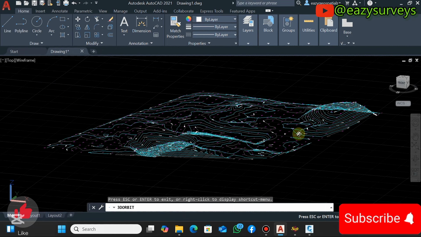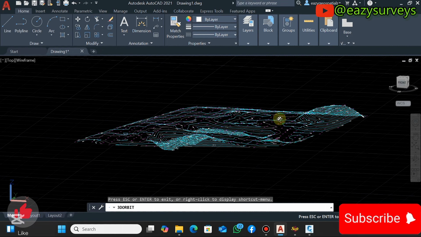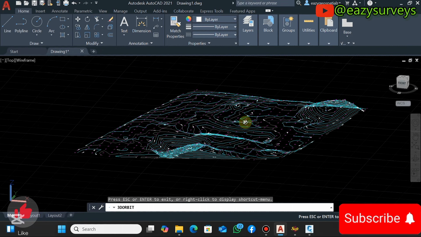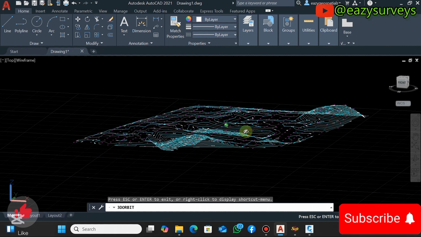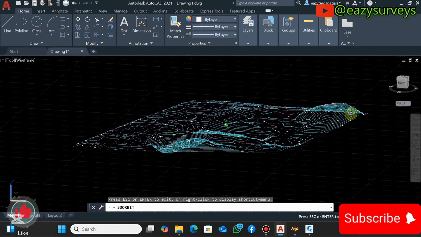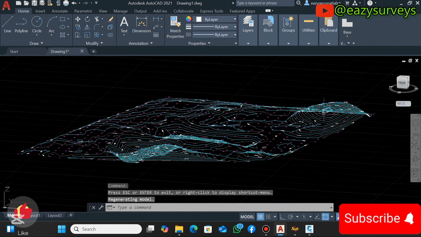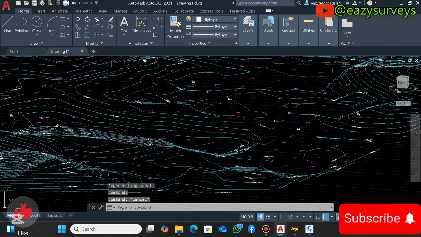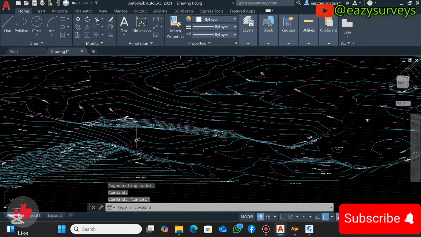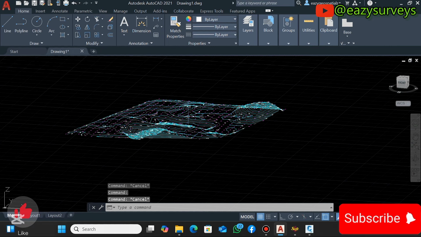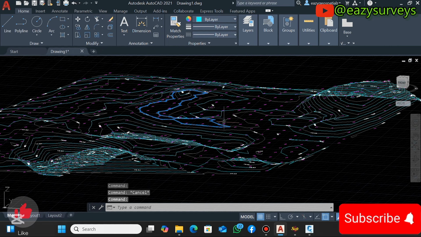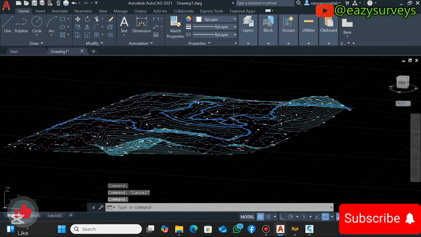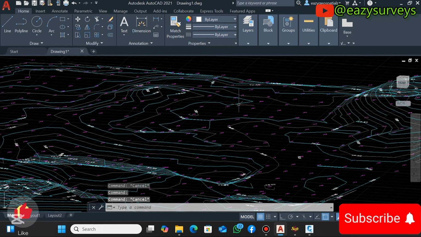So guys, if you're in need of the LISP file that was used and the SWDTM plugin, kindly check under the description to see the link to download freely. These are very editable. You can do any other analysis you want to conduct from the contour surface. You can do your cut and fill and volumetric analysis.